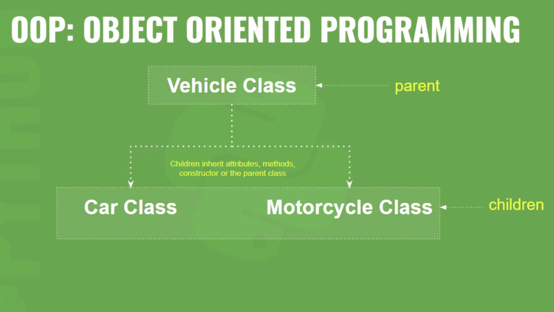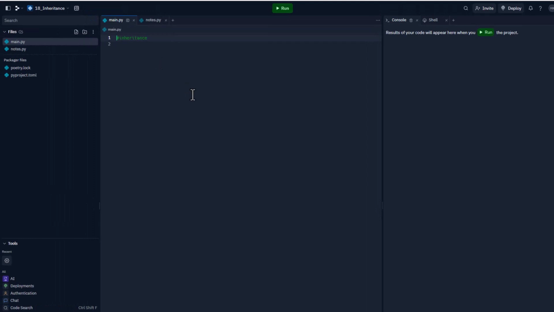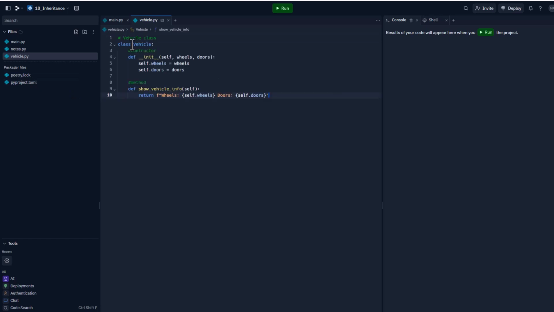Let's see what that looks like in code. I'm going to switch over into Replit. At this point, I have a simple file with main.py. What we want to do is create a vehicle class, so I'm going to create vehicle.py. Now I've just created a vehicle class. Let me get rid of my notes here. All right, and I'm just going to paste in some code here.